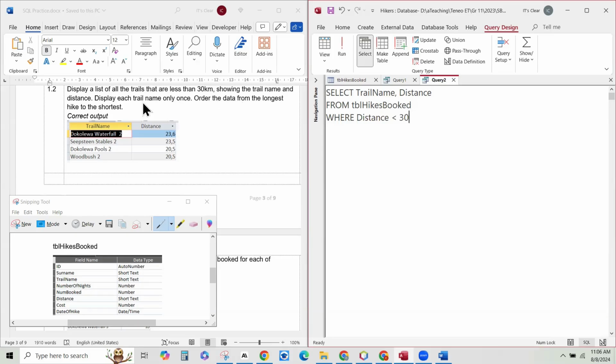Okay, showing the trail name and distance. Keep rereading your question and making sure you've got everything included. Display each trail name only once. So this will display all the trails. If the trail has been booked more than once, it's going to display it more than once. So we need to add the keyword distinct here.